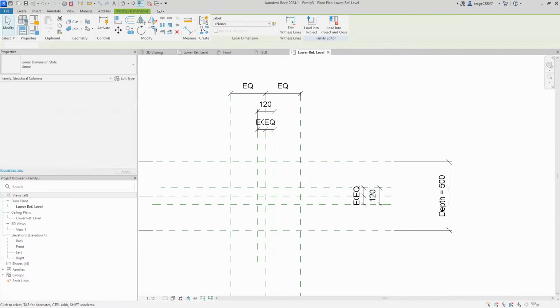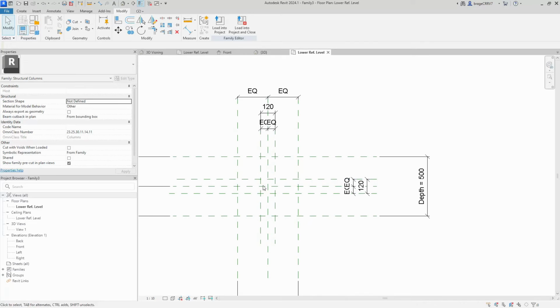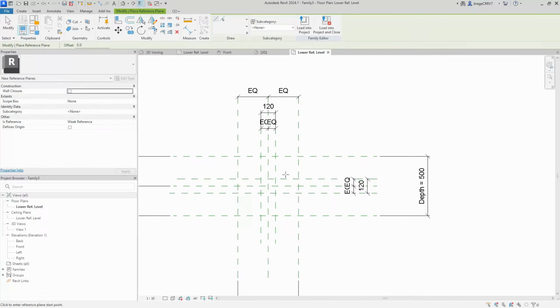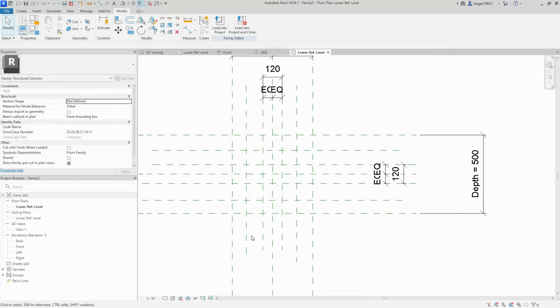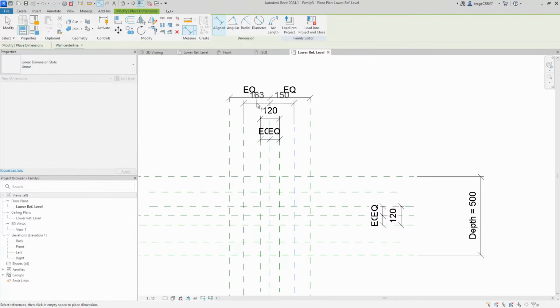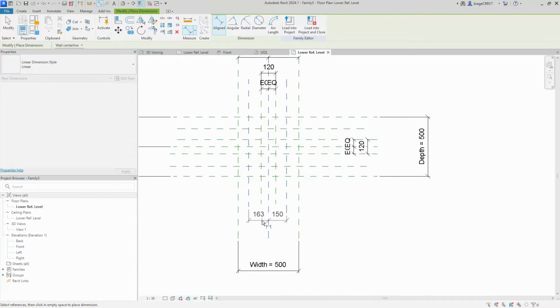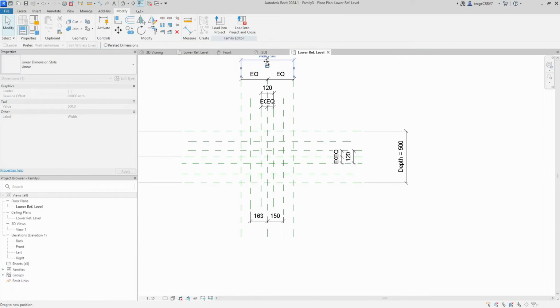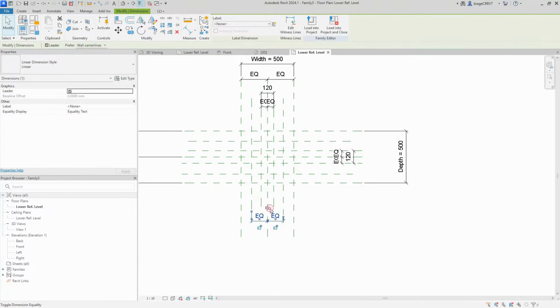Like that. We create our reference planes for our profile at the top of our column. Remember, the blend has two different profiles, so this is for the top. We dimension it once again. Just a little bit tidying up.